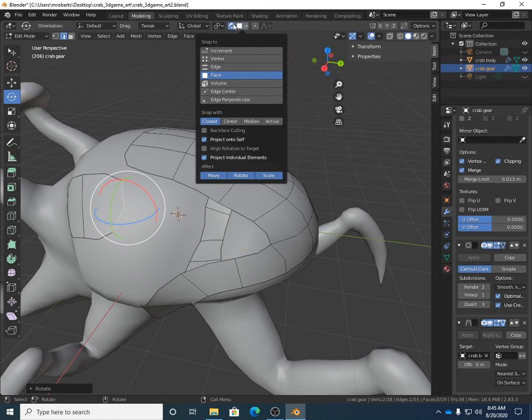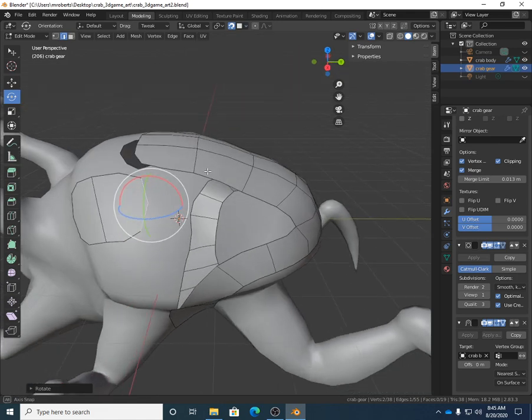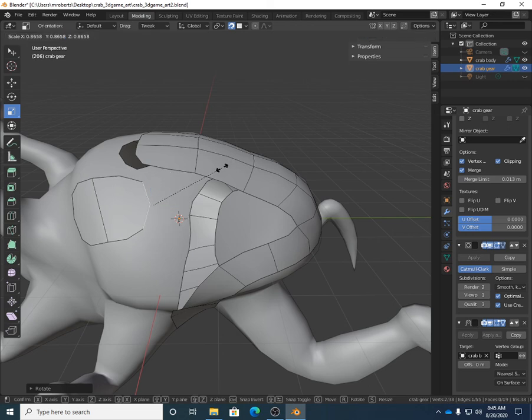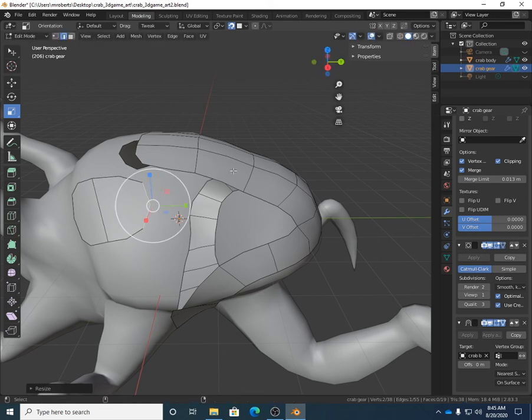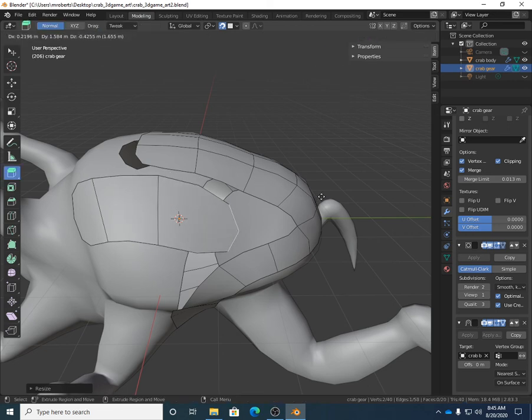So remember, magnet for snap. Click here to make sure you're on face, because that's edge, right? And you see how you can have a lot of the same stuff on for edge. But we want face, project onto self, project individual elements, move, rotate, and scale. R for scale if I want to make that a little smaller. And then, of course, we can hit Control E for extrusion, and I can move this down.